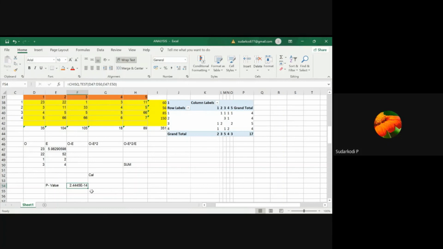But once you get a p-value, if your p-value is greater than 0.05, then your hypothesis is accepted. Okay, if your p-value is greater than 0.05, then your hypothesis is accepted. And if it is less than 0.05, then your hypothesis is rejected. Right? So this is all about the chi-square test.